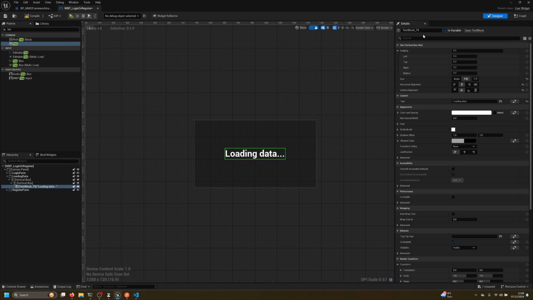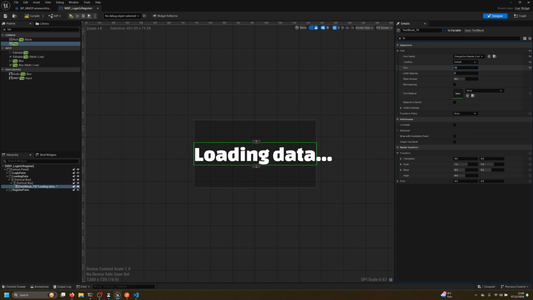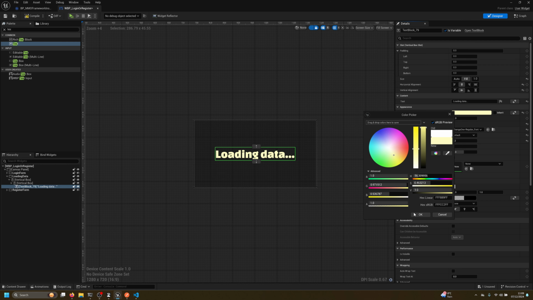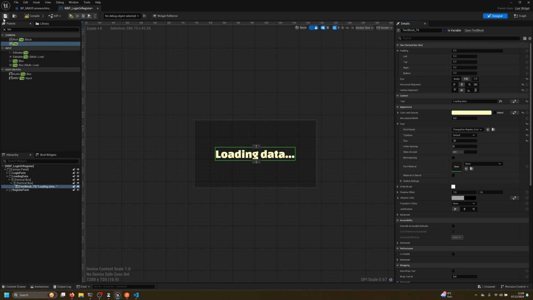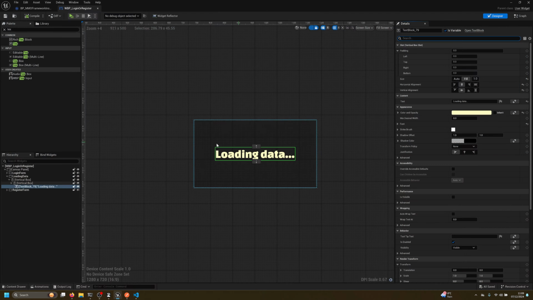Now, make sure it's a variable, and we're going to search here for a font. We're going to change to that font that we already have on our project. I'm going to make this a little bit bigger, like let's say maybe 32. Yeah, there you go. Now we have the stuff totally set up. Everything is good. Now I also would like just to change our color to something more gamey like. Now if I press play, let's see. So we have the loading data.